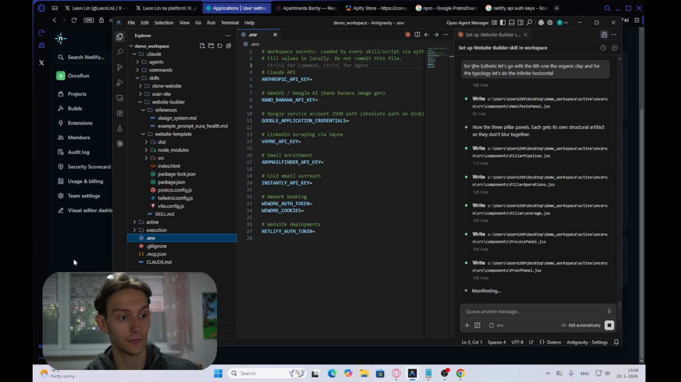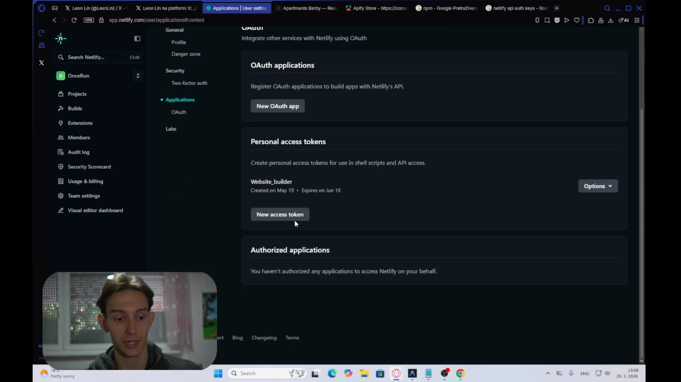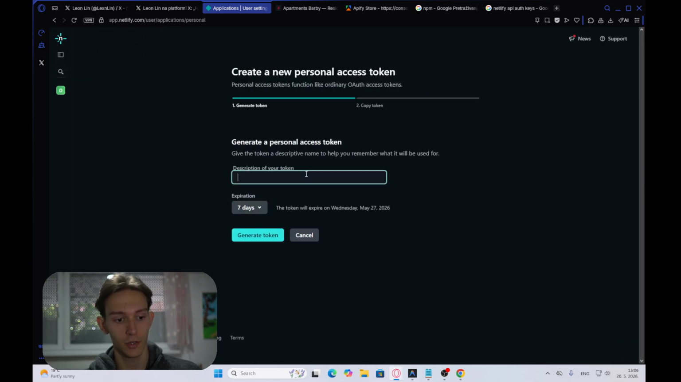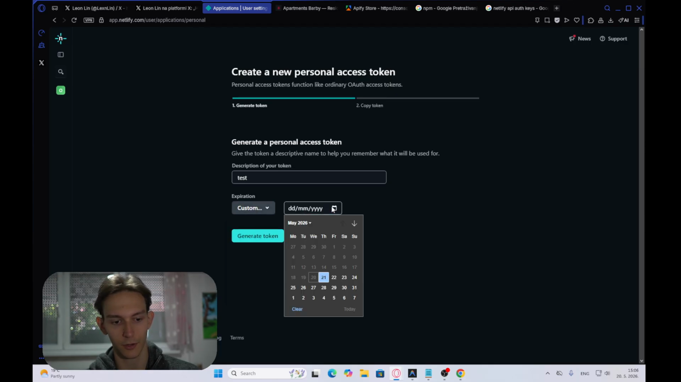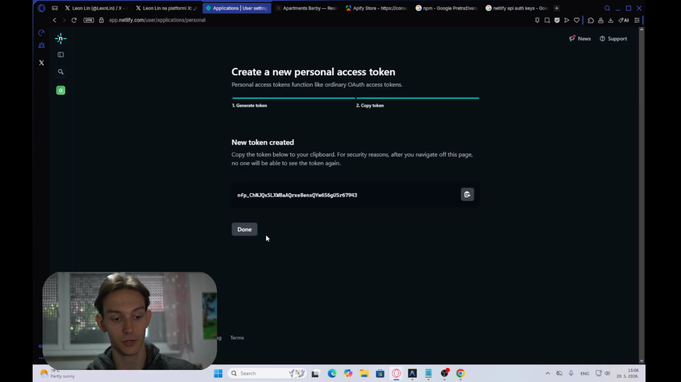And how are you going to get this? You're going to go to your Netlify account. You're going to go to your personal settings, going down to applications and your personal access tokens. You're going to generate a new one. We're going to say, test. And I'm just going to put expiration date, I don't know, custom. It's going to be till tomorrow since I know some of you guys are going to catch this. So up until then we're going to be generating a code token.